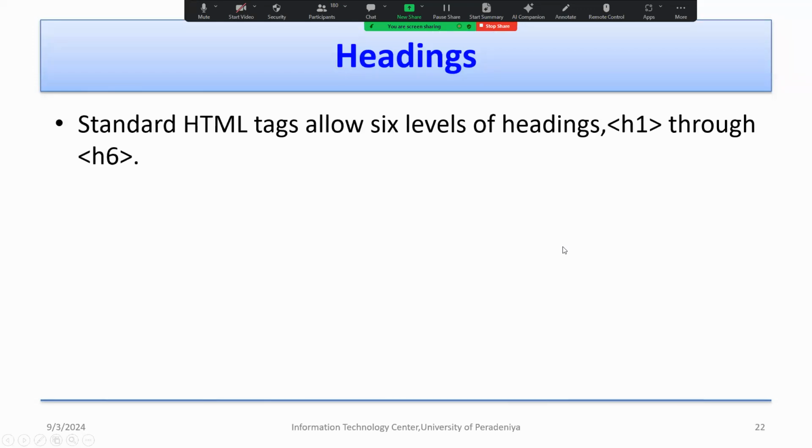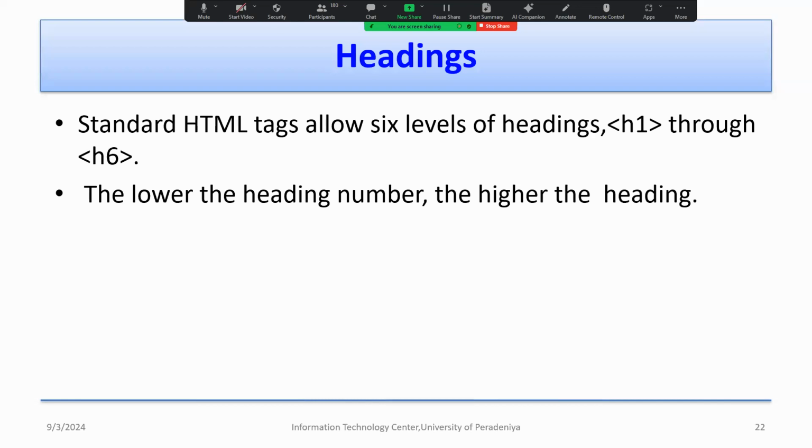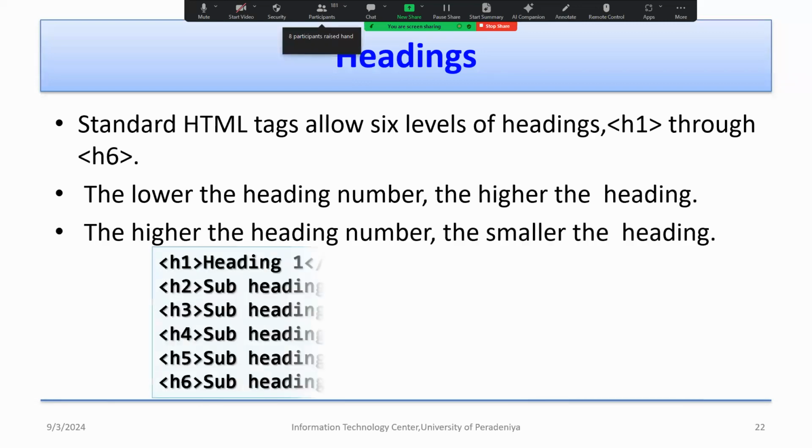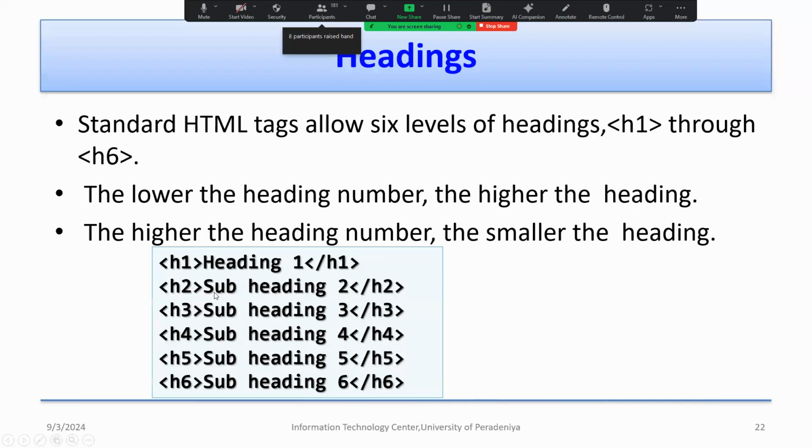If you want to insert those kinds of headings, there are six levels of heading in HTML. If the heading number is lower, then that is a higher heading. For example, the level one heading is called H1, and the level two heading is H2. Likewise, there are six different levels.